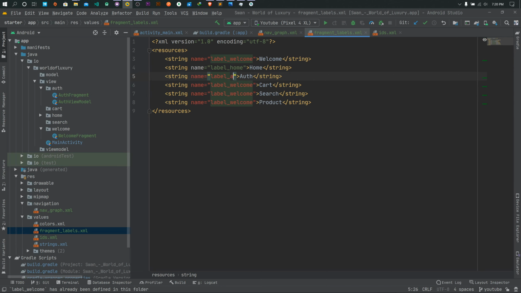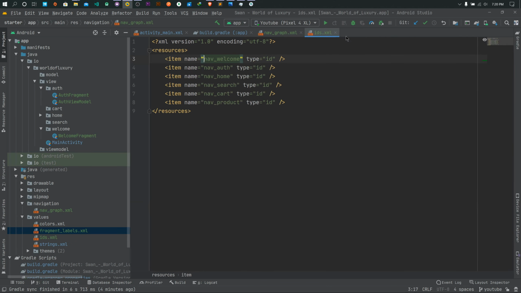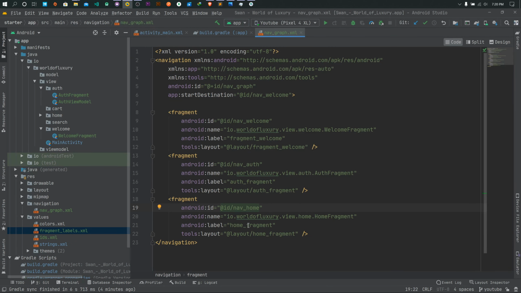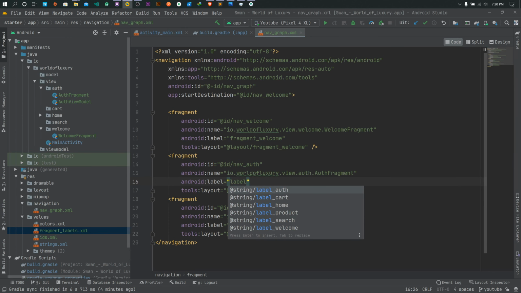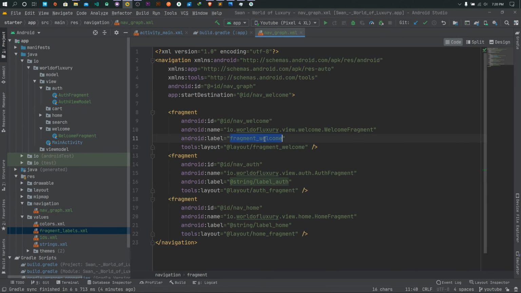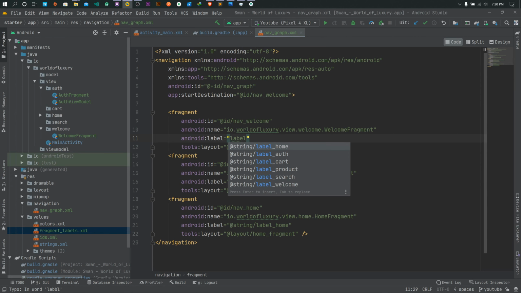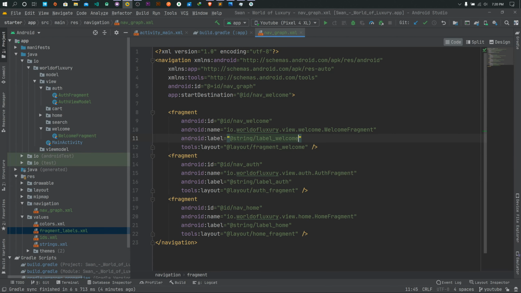So let me just update this. And in order to create a duplicate of a line, you just press Ctrl D if you didn't know already. And then search, product. Good. So I'm going to replace them here. So I'm just going to call label home, label auth, and then label welcome. Good.